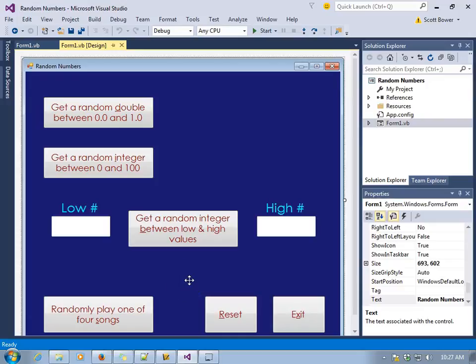In this program, we're going to learn how to work with random numbers. We can get random doubles, we can get random integers. In the program that you have downloaded, much of the shell has been written for you.